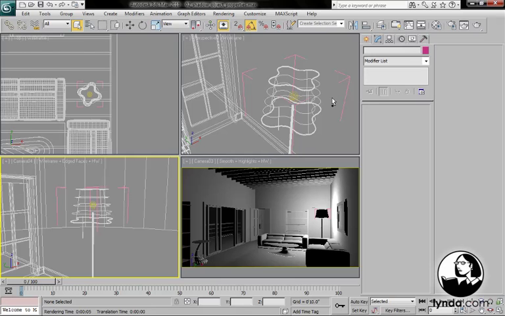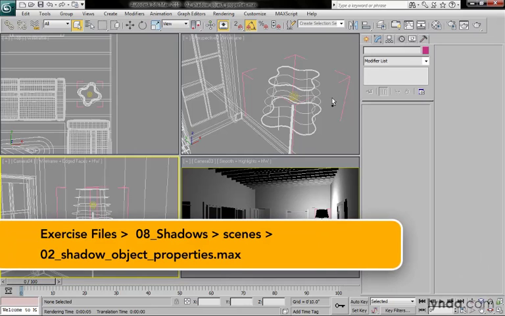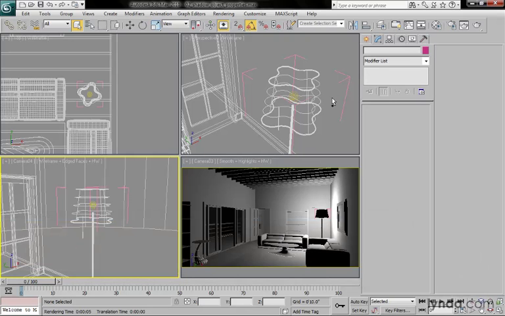Before going deeper into the parameters of shadows to get different looks, let's talk a moment about how to control the object properties of objects so that we can tell them to cast or receive shadows or not. You'll need to do this sometimes to optimize your scene. For example, with this scene, I've got this floor lamp and I've got these very thin pieces of geometry.